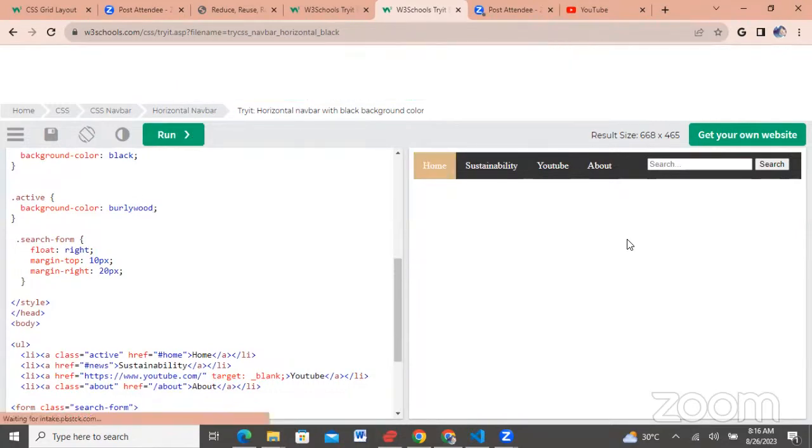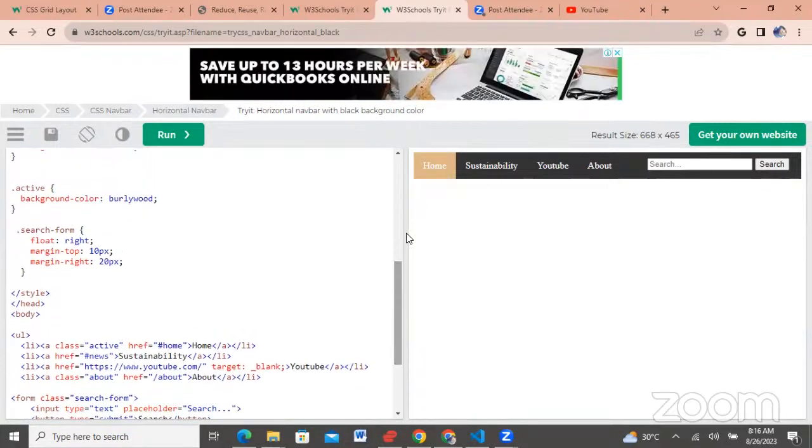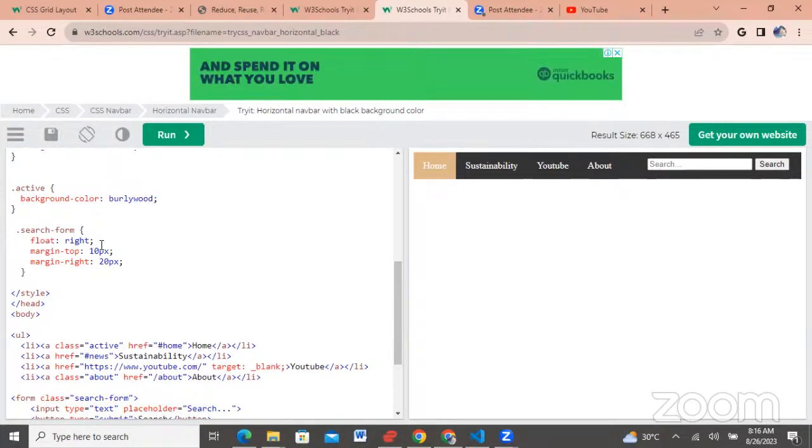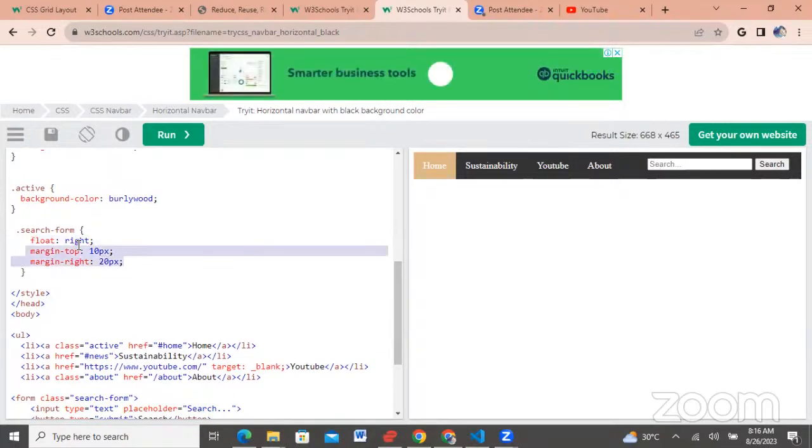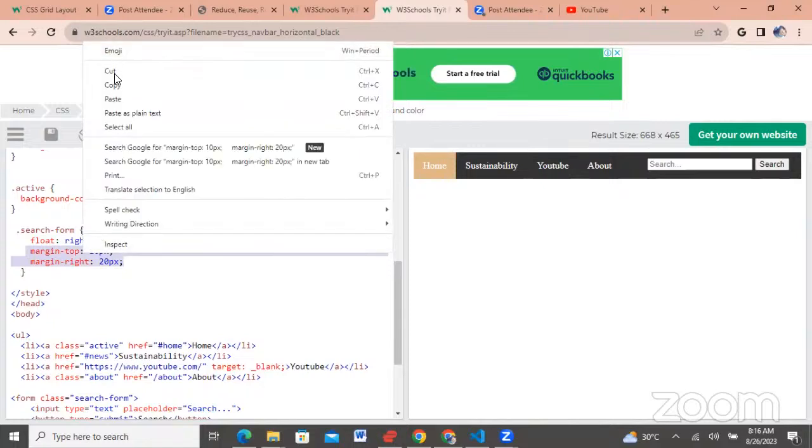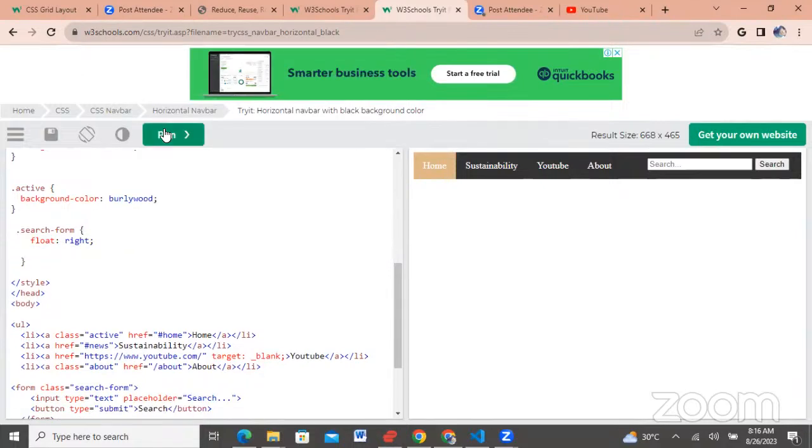Okay, so just so I know I'm following color. We've moved this to the right, that's why it is float right. And then we've added a margin top and a margin right. So if you notice, this is what happens when you float it to the right, all right?